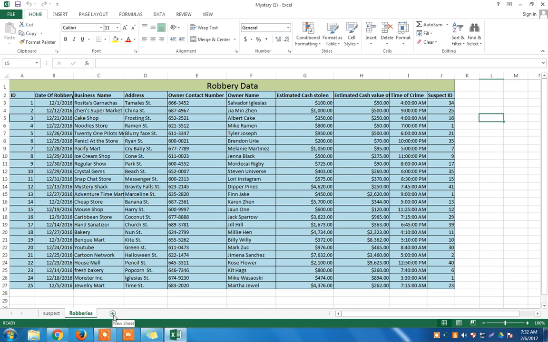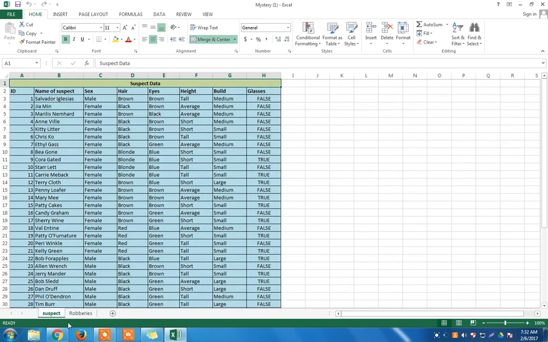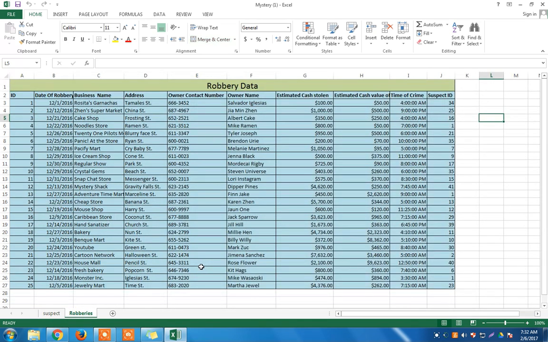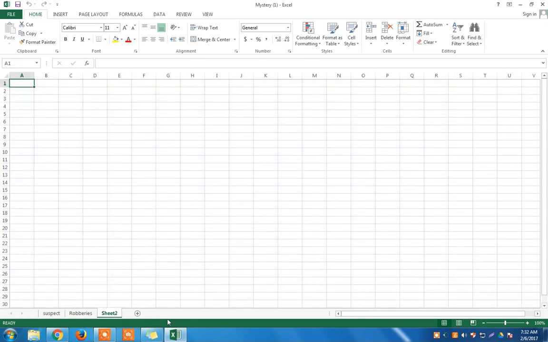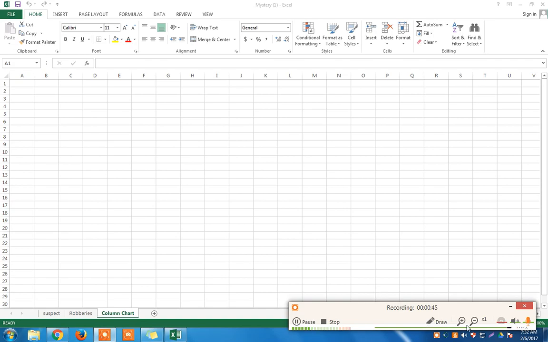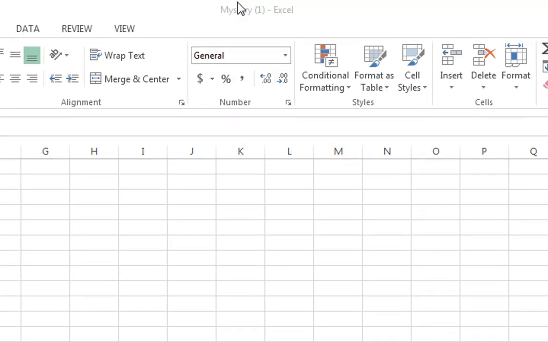So I got here my spreadsheet. I have my suspect table, robbers file. Now I go to new sheet down here, and I want to call that sheet column chart. Once I do that, then this is what I do.